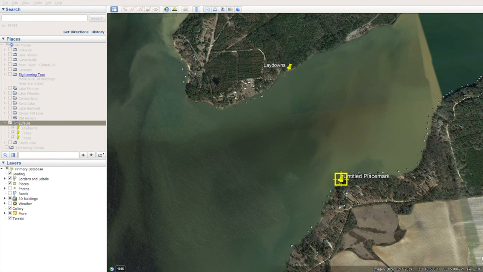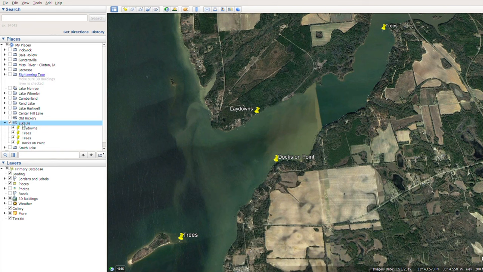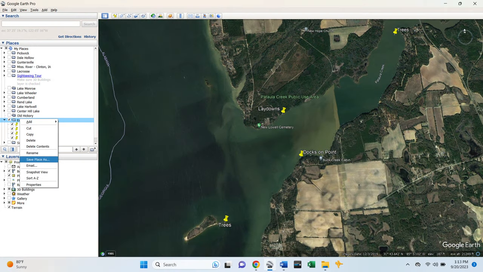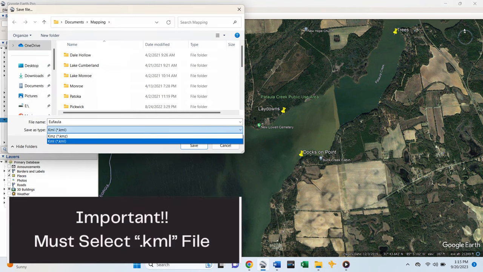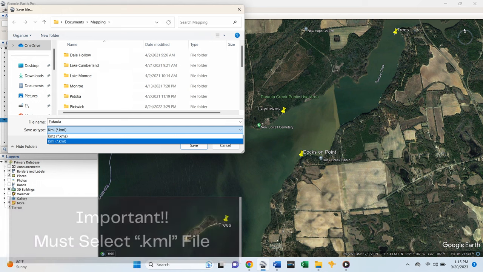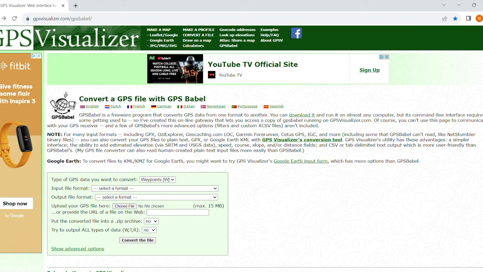So now let's say we're done marking all of our placemarks for Lake Eufaula and ready to get them onto our Humminbird units. The next step is to right-click on the Lake Eufaula folder and select Save Place As in the drop down menu, and save the file somewhere that you can find it in a little bit. Once your KML file is saved, we are ready to open up GPS Visualizer. Like I said earlier, there's a link in the video description to get to GPS Visualizer.